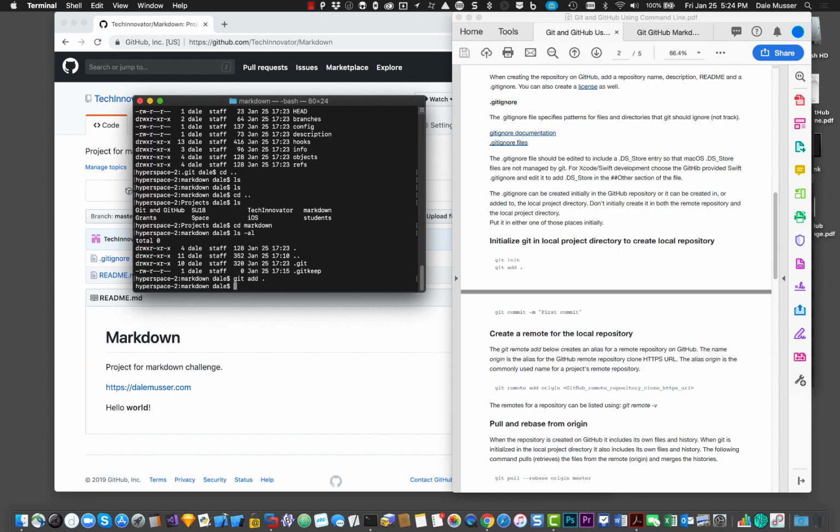And then we're going to do a commit. So we do git commit. And with the commit, just like we did online, we need to have a message with it. So we're going to have -m. And this is our first commit. So I'm going to put here first commit.